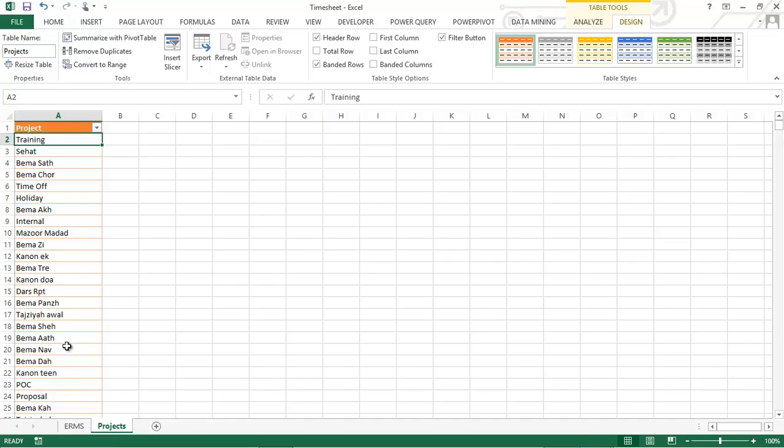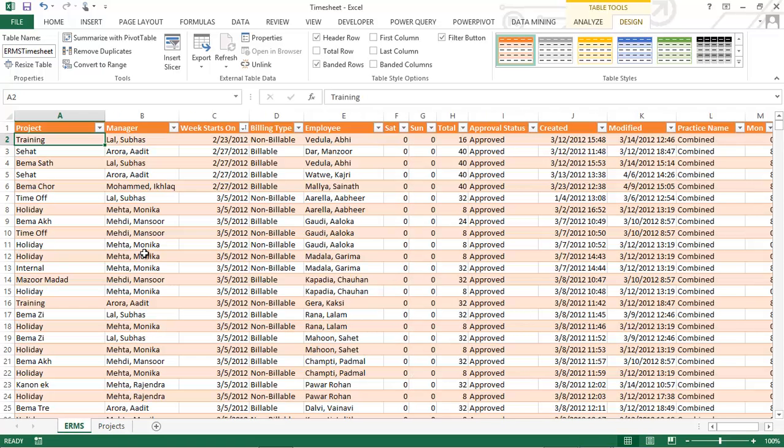All you need to do is just go and pull it from there. You can connect it directly from Excel and pull that project table, which has the project entries as the lookup table. Now what we will do is similarly create more tables from manager, week starts on, billing type, employee name, approval status, and then practice name.